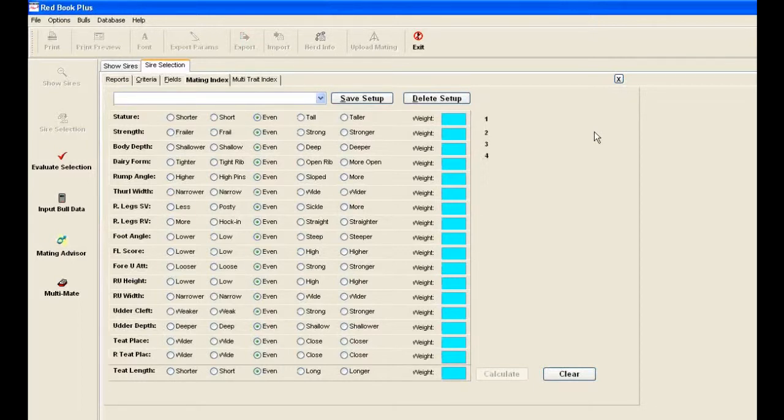The mating index is the simple little mating interface where the user can pick up to 4 different traits, and it calculates a mating index for the bulls in your list. There's no concern for inbreeding or anything like that. It's just the ones that match best with these linear traits. So if we were looking for a bull that had stronger fore udder attachments and stronger udder cleft and was deeper bodied, we could calculate that.